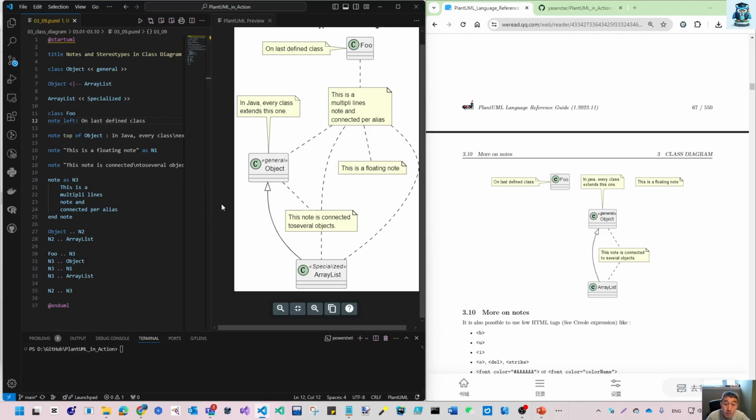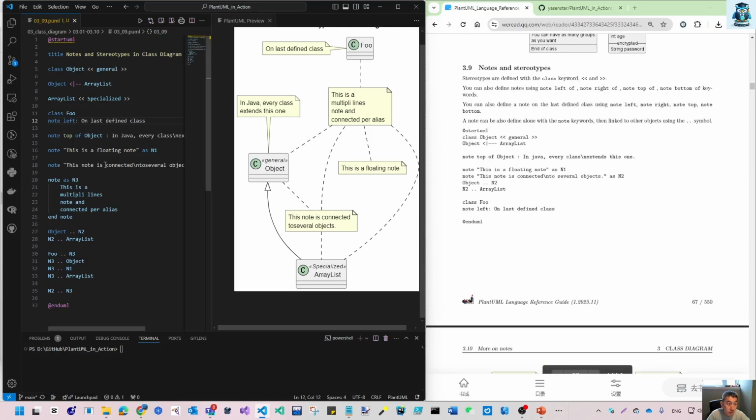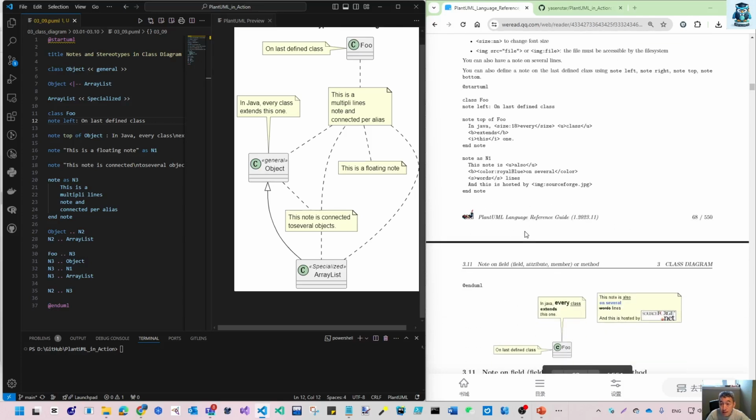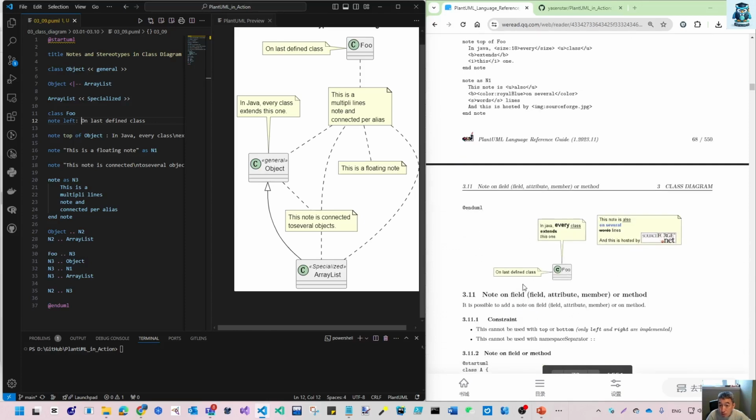My diagram is more complicated than this one, so you can compare the code to this reference guide code with our additional testing. So with that we finished this 3.9 nodes and the stereotypes. As I mentioned, we tried this multi-line code with this syntax, node and end node. Actually, we move to 3.10. We will talk about more node syntax, and we will show you this way.